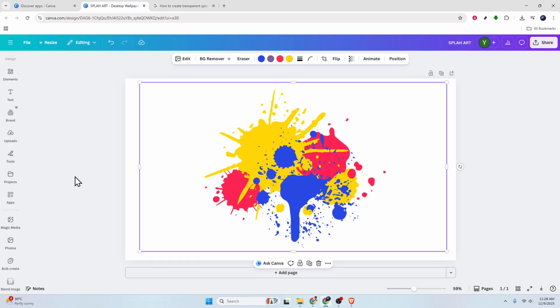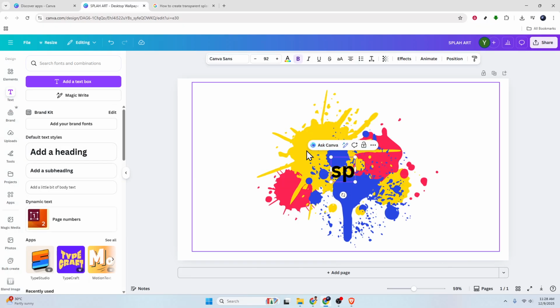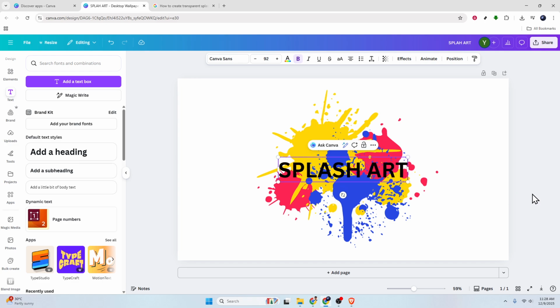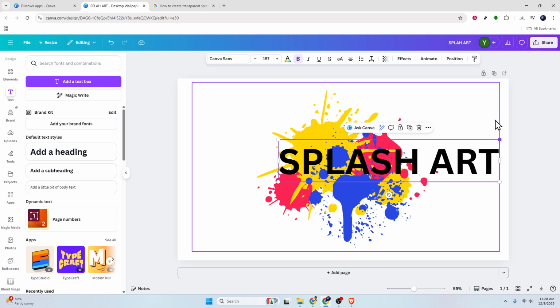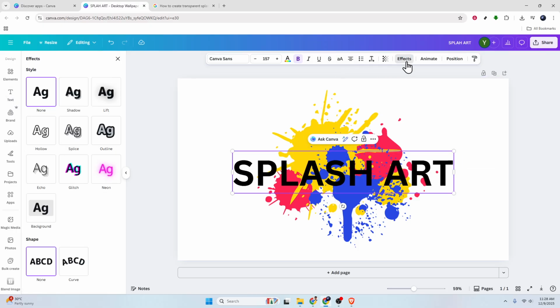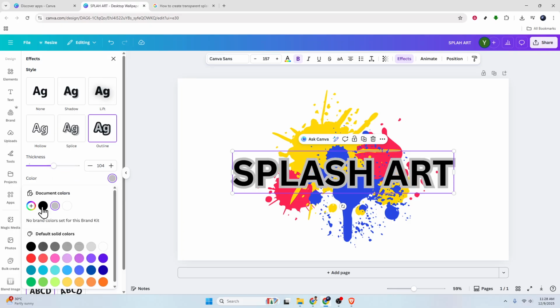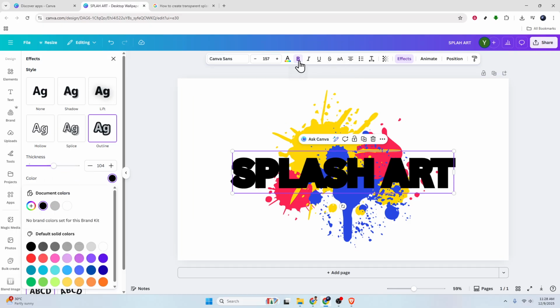Position the background so the most interesting area sits behind where your headline will appear. Add your main text using a bold, chunky font to give the effect plenty of space. Set the text fill to white and add a black outline. This is important because Multiply treats white as invisible but keeps darker edges visible. Adjust the outline thickness to maintain clarity once the effect is applied.